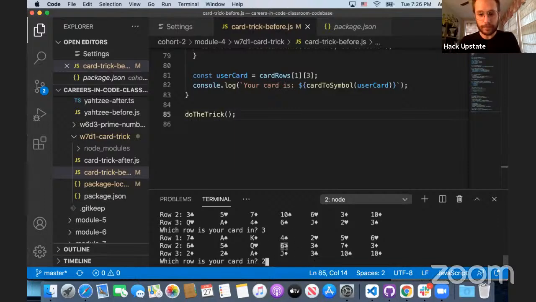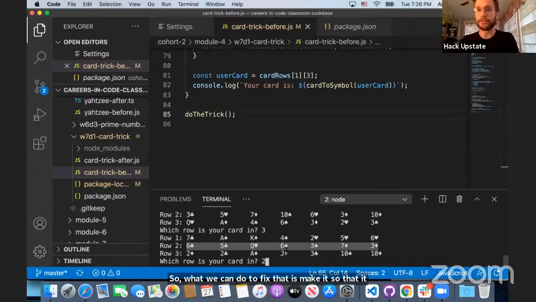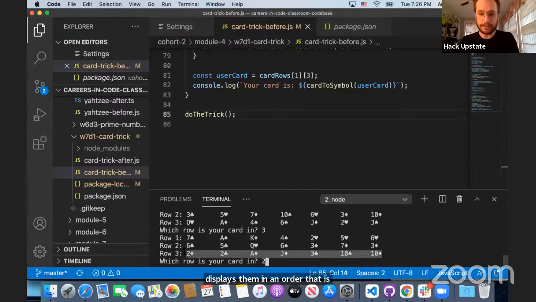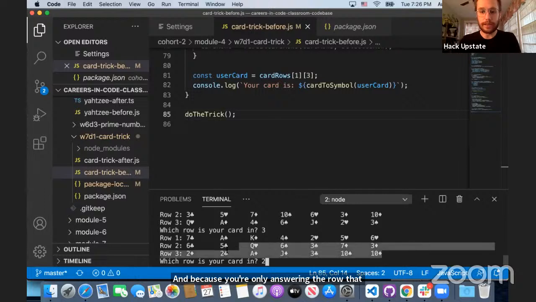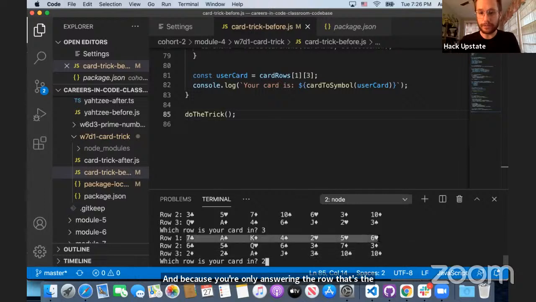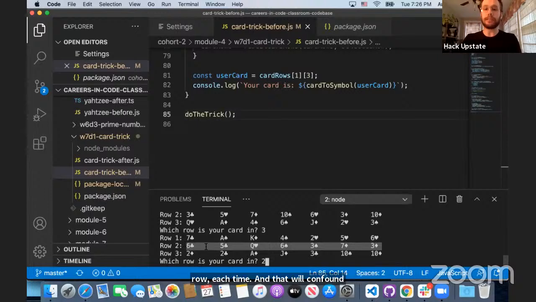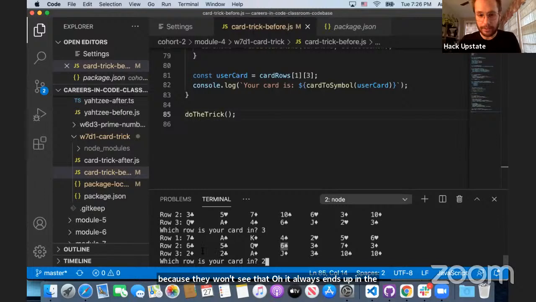So what we can do to fix that is make it so that it always renders the cards in a shuffled order. So it displays them in an order that is not what it is keeping track of them internally. And because you're only answering the row, that's the only information it needs. It can just shuffle them each row each time. And that will confound the audience because they won't see that, oh, it always ends up in the middle. It could be anywhere in this row by the time it gets the answer.